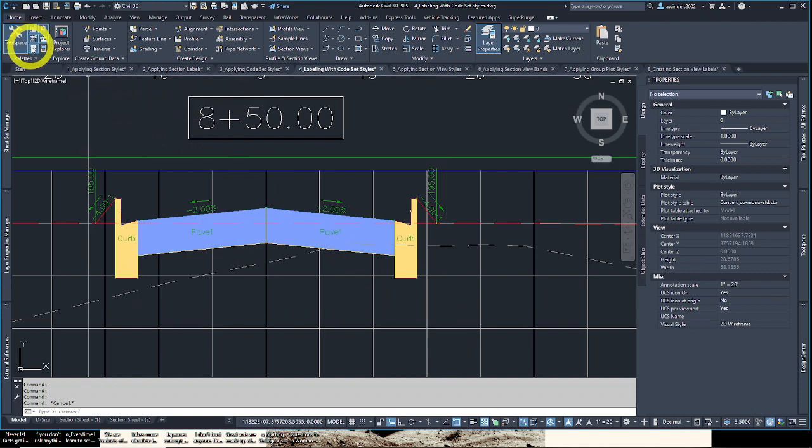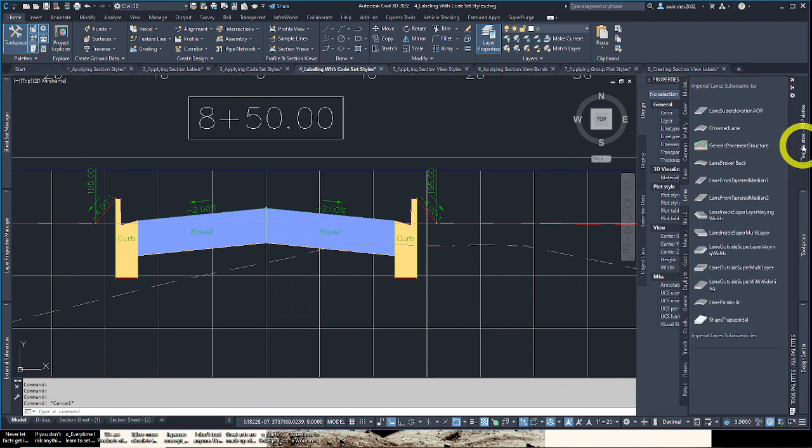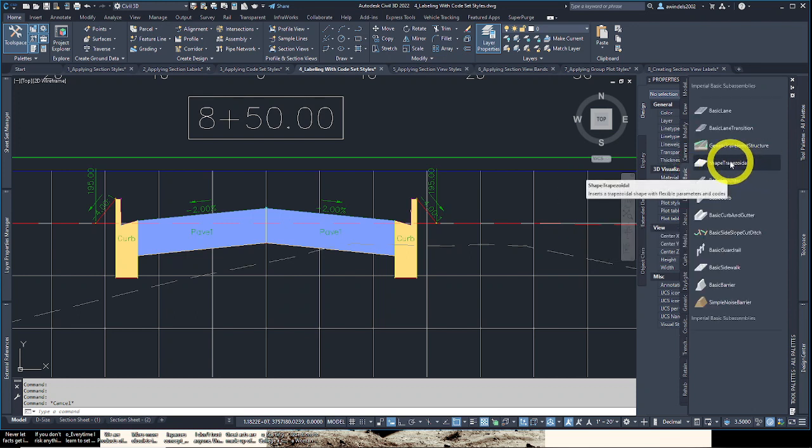If you don't remember where that is, the tool palettes is here in the home tab. If you don't have it open, I like to dock it over here once I have it opened. It has all kinds of tabs on the side with different assemblies. So we're going to go to our home base that we've been used to, just the basic subassemblies, and we're going to go to the basic lane transition.